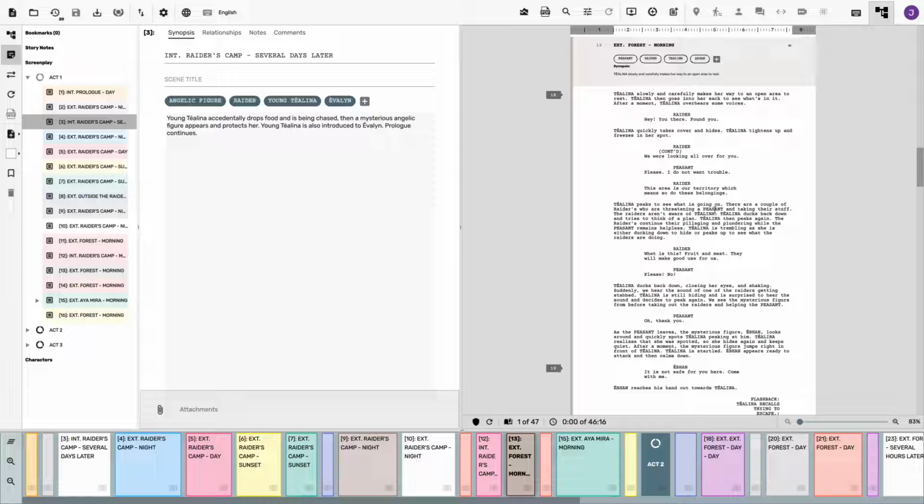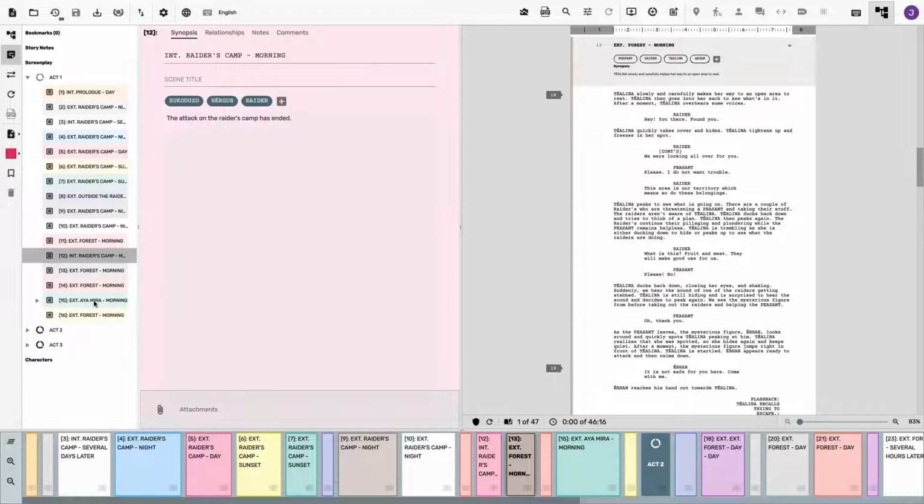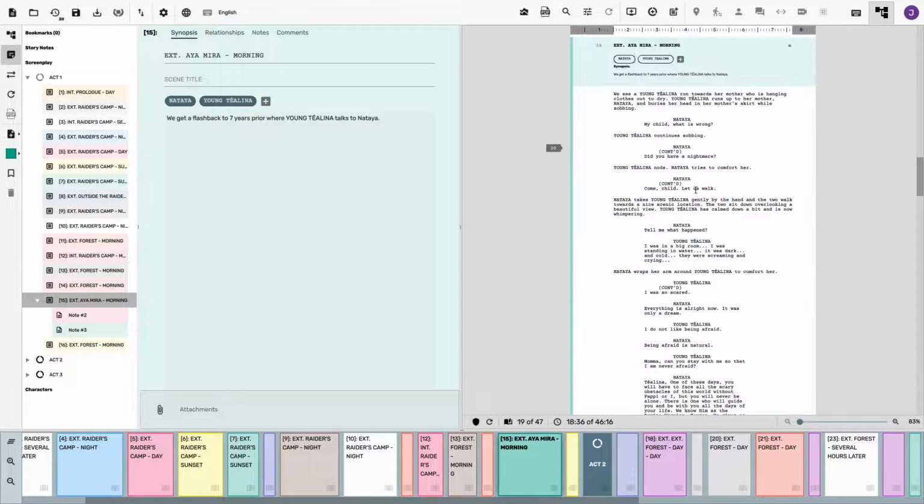This is super helpful. Most of the time when I'm writing a script, I have to constantly jump between different pages, different documents, sometimes even different computers, because I have some information on my computer, sometimes on my phone, sometimes on a laptop. It's really annoying. Here, you can have it all in the same place. So under Act 1, I can go to any one of these scenes. I can double click, and it jumps to that scene.